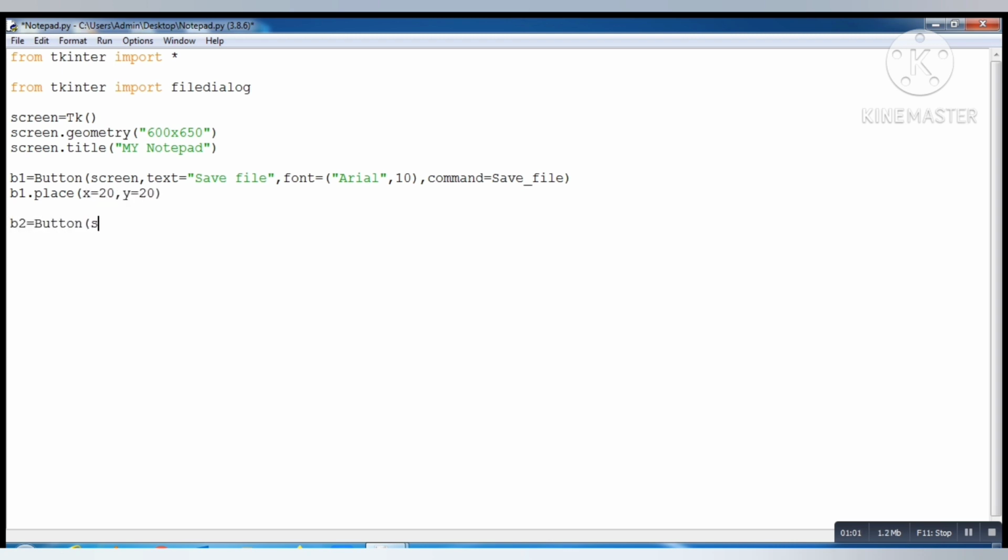Now we will create another button, B2. Text equals open file, font Arial, 10, and command as open file. And place it at x equals 100 and y equals 20.